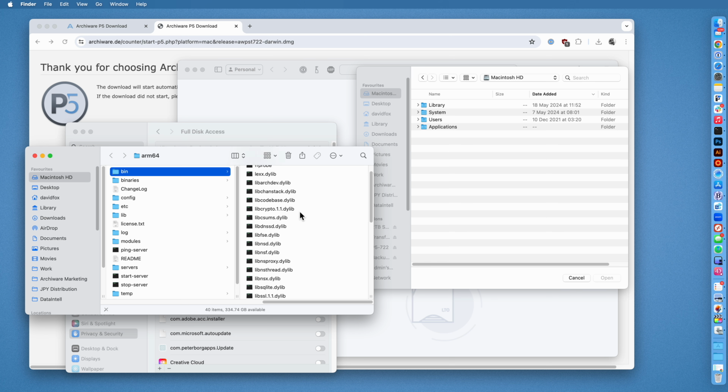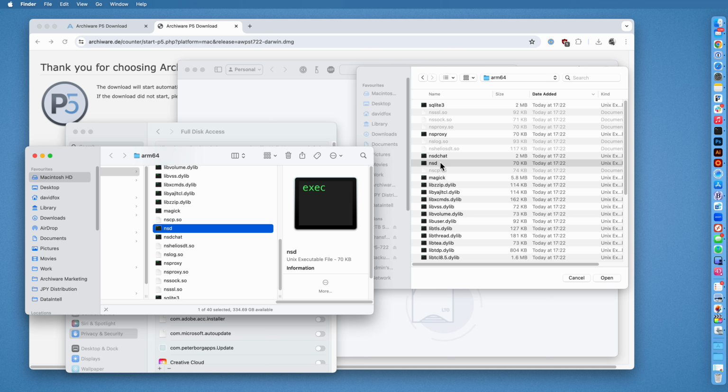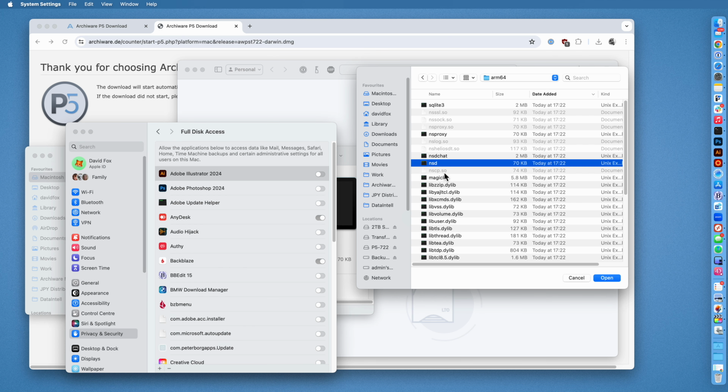And in this folder you need to locate the binary which is called nsd. Okay, and you need to drag that one into this window over here, so that this is the executable that you're giving full disk access to.